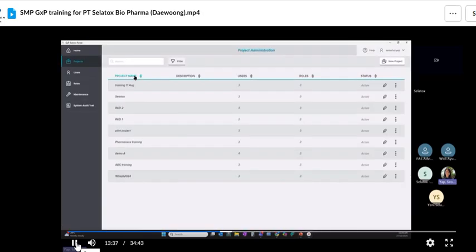So you can see over here, I created a different project. So this is the current project I'm going to use to train you on how to use SoftMax Pro GxP.